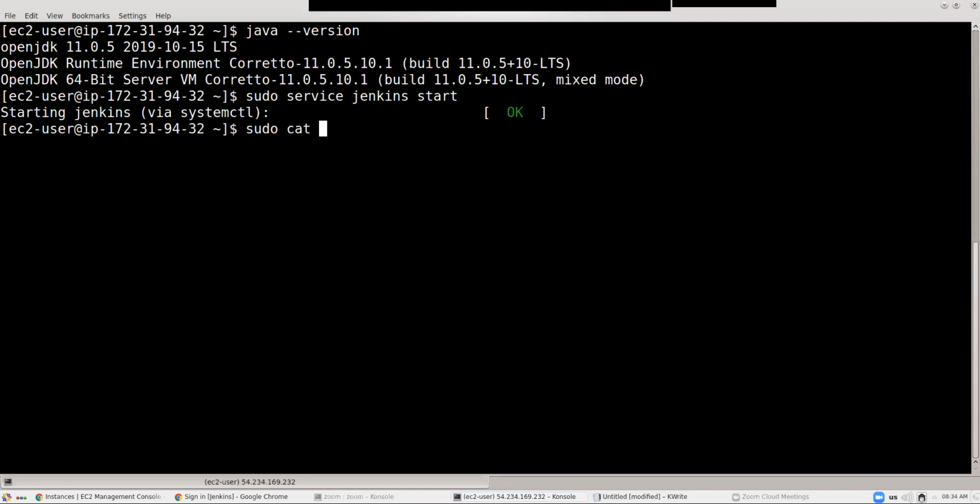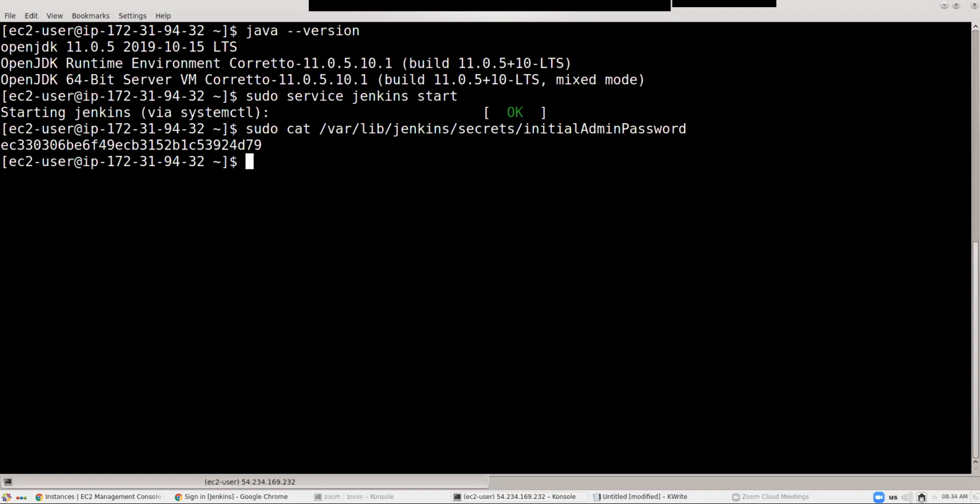Sudo cat. I'm doing a sudo, why? Because it is under /var. /var is not a directory that is owned by the EC2 user. It is owned by the root user. Had it been /home/ec2-user, you could have run it, but /var, I cannot own that. So I need to sudo cat. And this hexadecimal number I find out. So I'll copy this hexadecimal number.